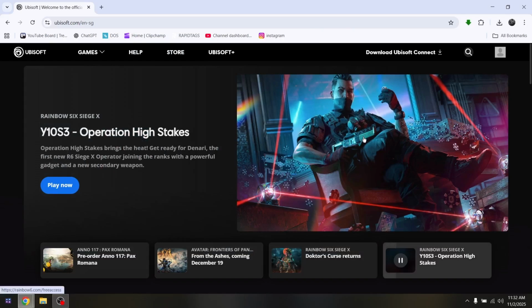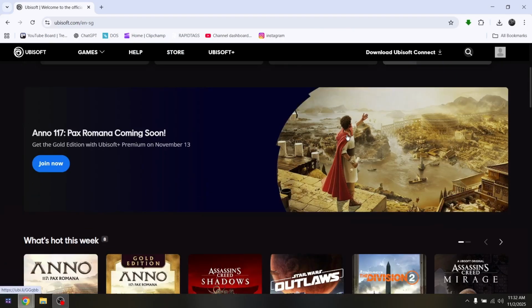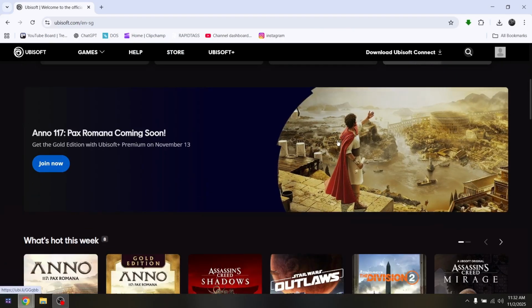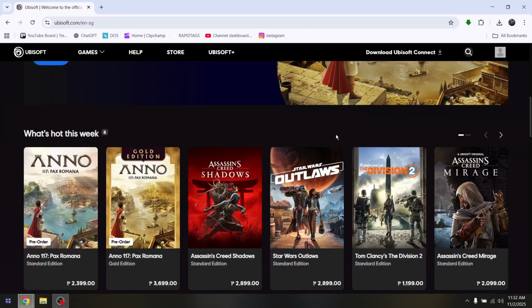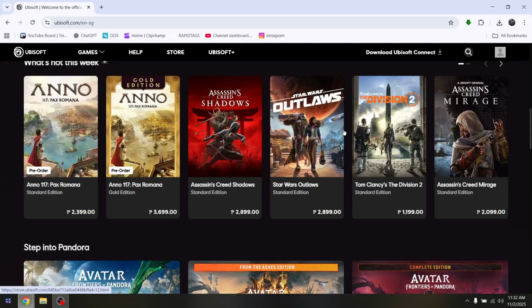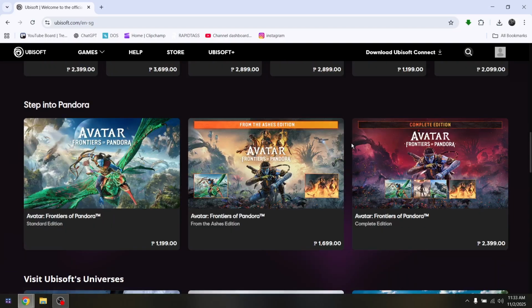How to fix connection lost in Ubisoft Connect. So from the error message itself, it is actually referring to your current connection, whether you're using a local area network, which is the LAN cable directly from your modem to your PC, or using Wi-Fi.